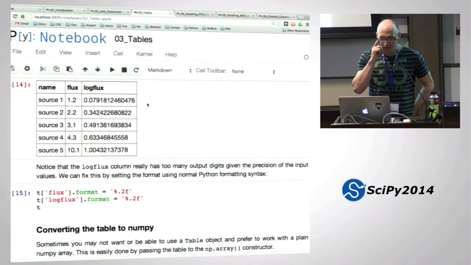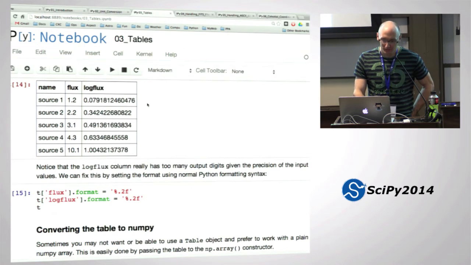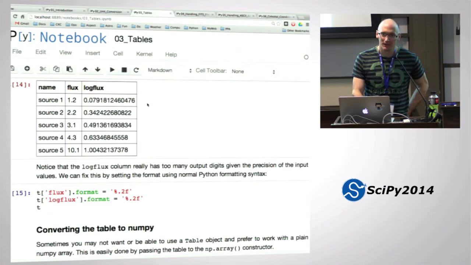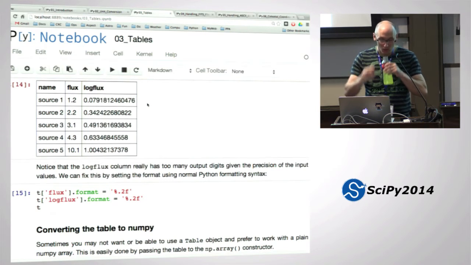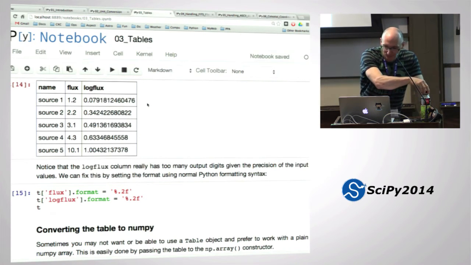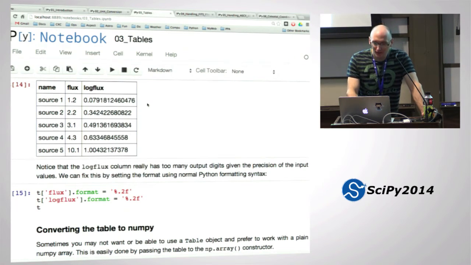Yeah. It's important to point out again that the operations which are doing this mutability, that are actually modifying the table in place, are somewhat expensive in terms of memory. So you don't really want to do them all the time if you don't have to.